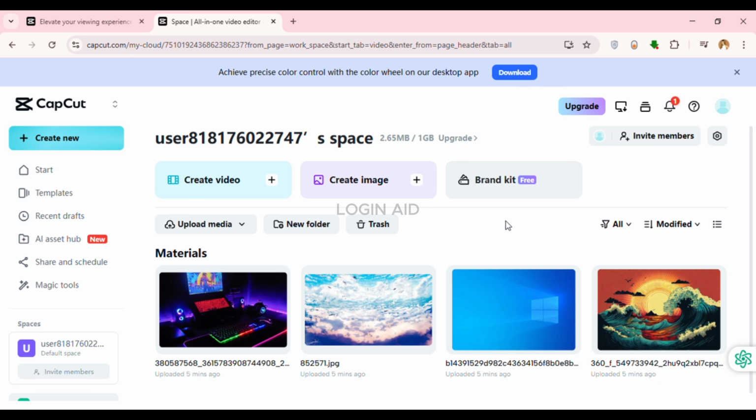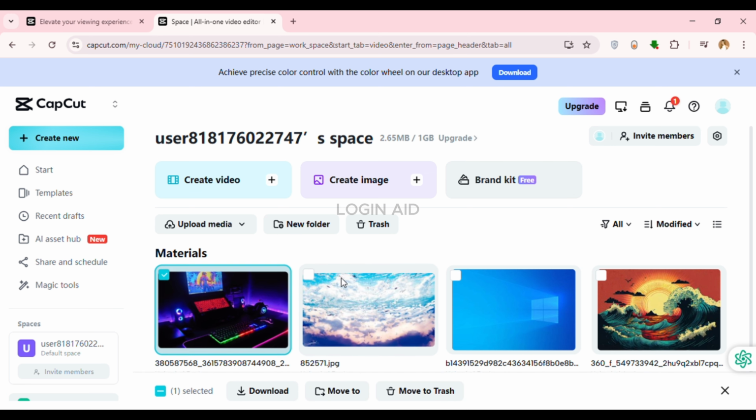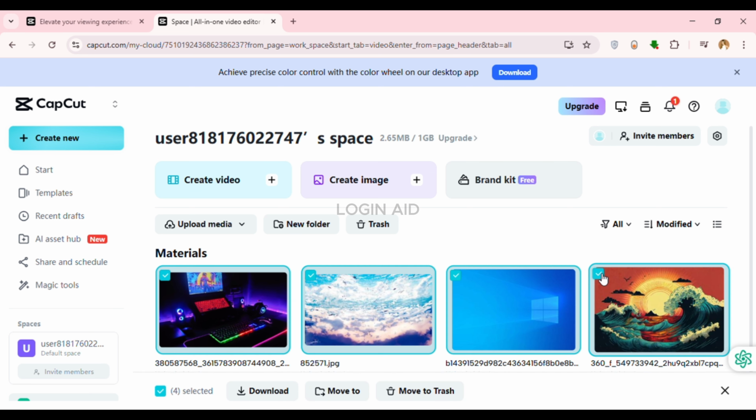Over here you'll be able to see all the materials that you've uploaded. So in order to free up the space, what you have to do is delete the materials that you do not need anymore. So simply hover over that media. At the top left corner you'll be able to find the box. Simply check on it. Likewise, select other media as well.